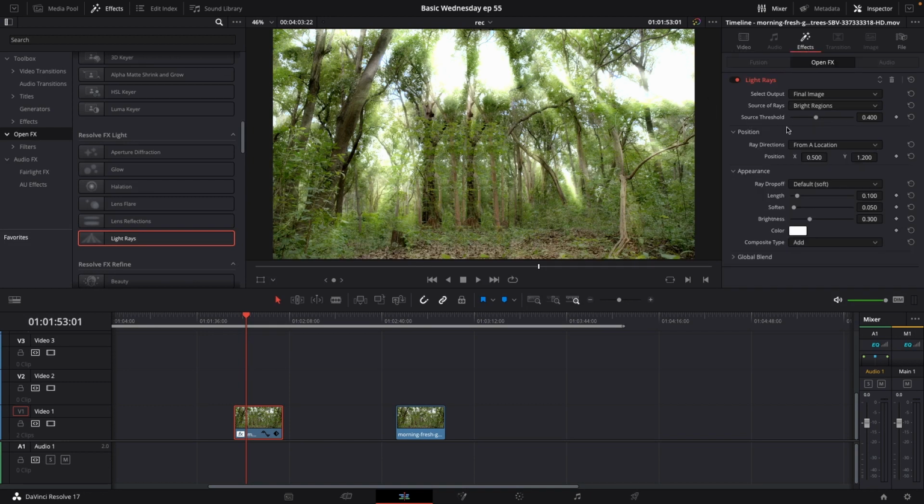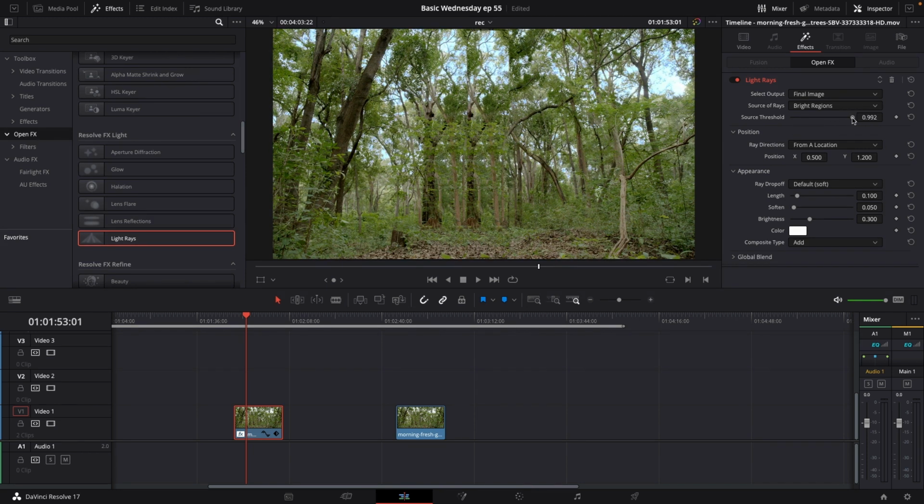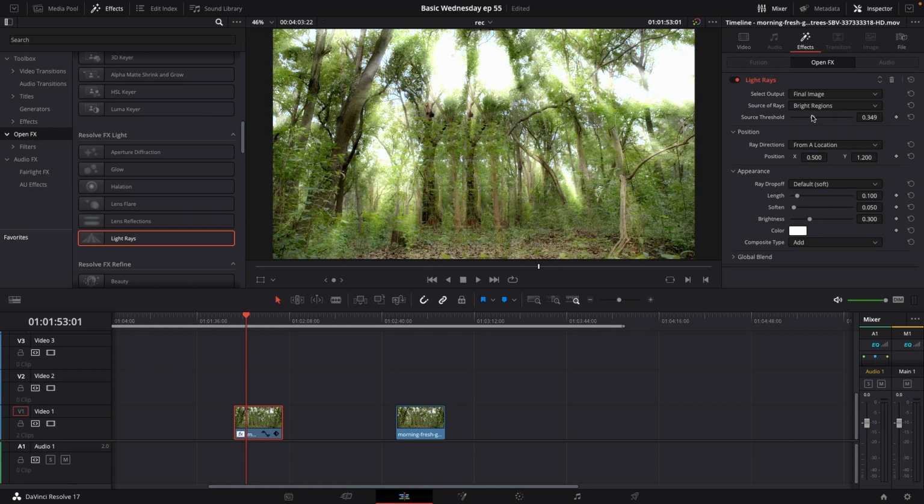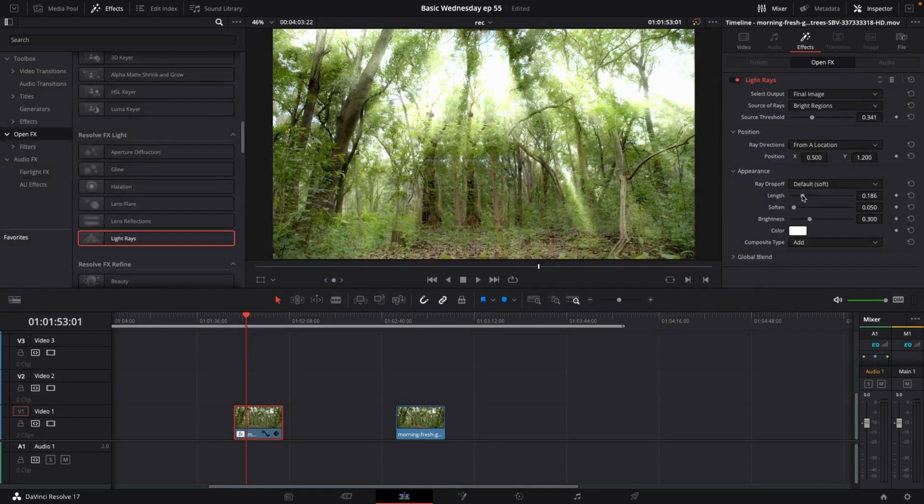So first off, I have here the source threshold. If I bump this all the way up, you'll see that disappearing. So I'm going to make something like this for right now. Then I can go down here under the appearance, and in the length, I'm going to make those maybe a little longer. And then I can soften out the lights so it's not softened, so you can actually see the light streaks. Then I can go up to the source threshold again and just adjust it a little bit, the way I like it.